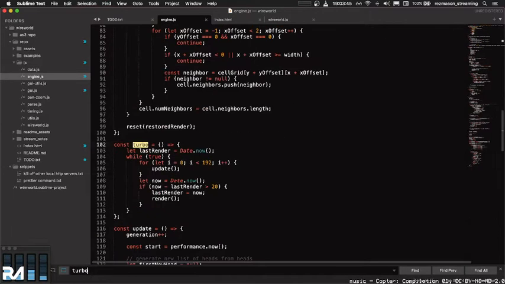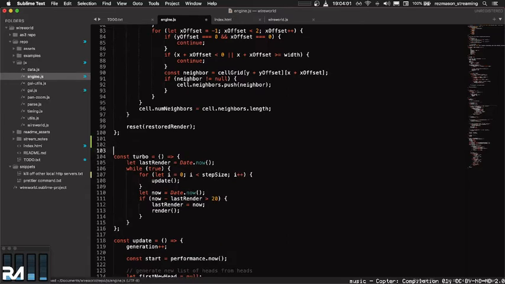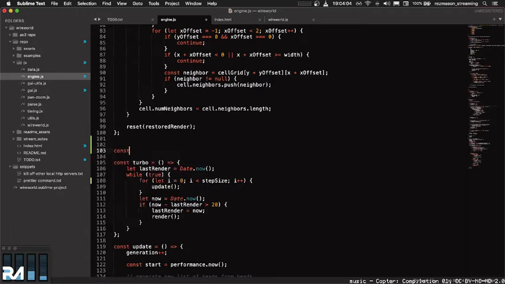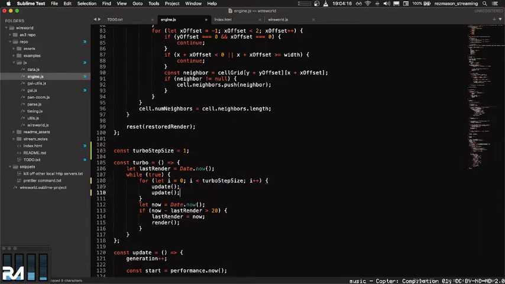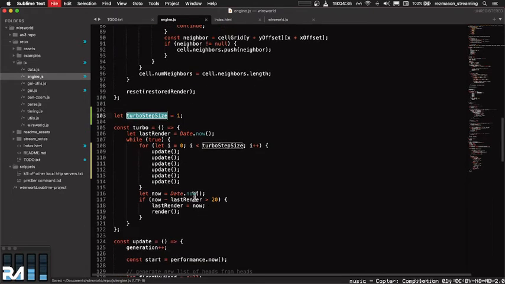Just as before, I'm going to go into turbo, and okay, so let lastRender is Date.now, while true, 4, I'm going to change this back to 3, no I'm not, I'm going to give it a name, step size, and this is just for now, I'm going to move these up in a minute, const turboStepSize equals 1, stepSize, and in here I'm going to unroll a loop, 1 2 3 4 5 6. I know this looks gross, don't let it bug you too much. I just want this to be a multiple of 6, and I want this to be a power of 2, because we're going to be adjusting the step size to be a higher or lower power of 2.